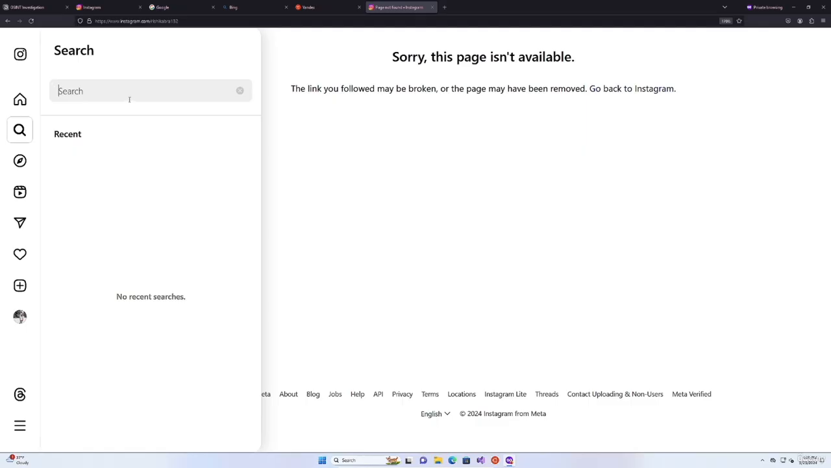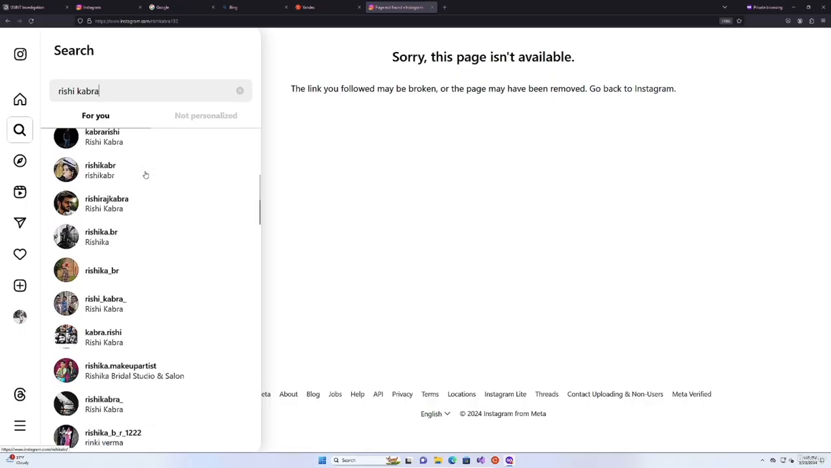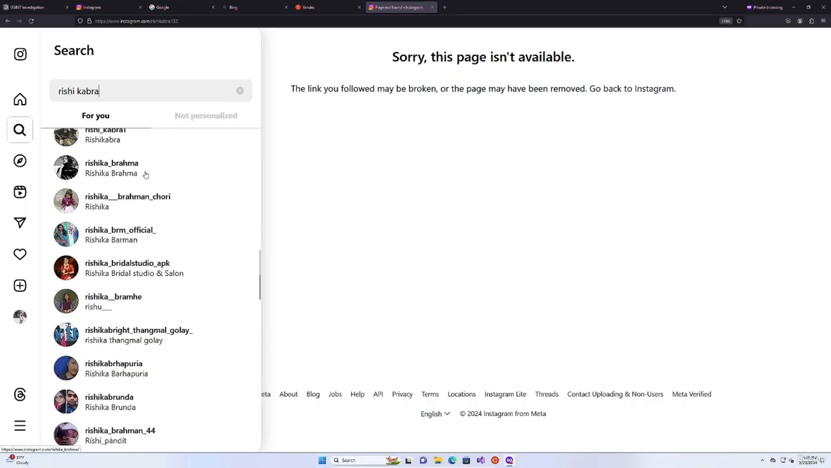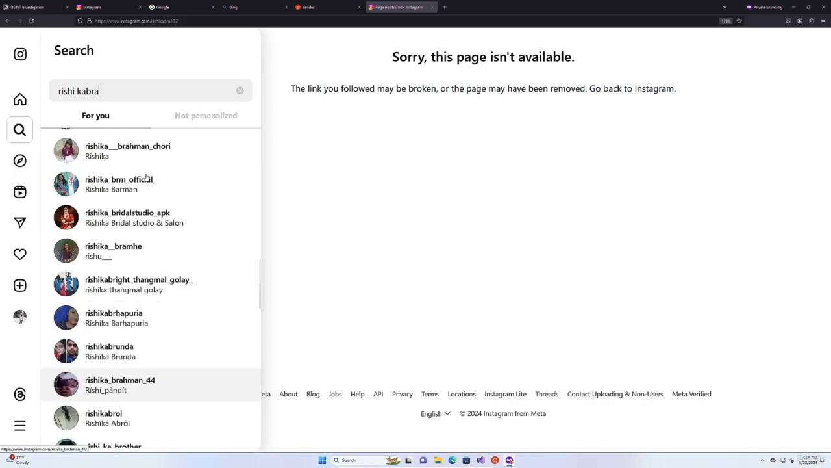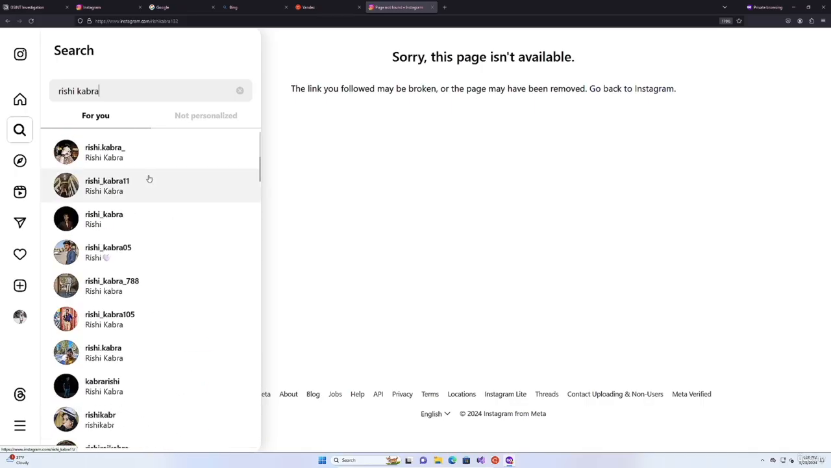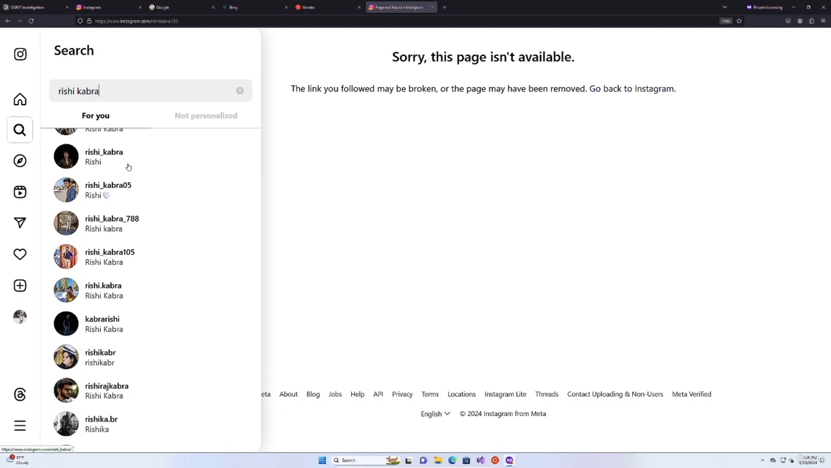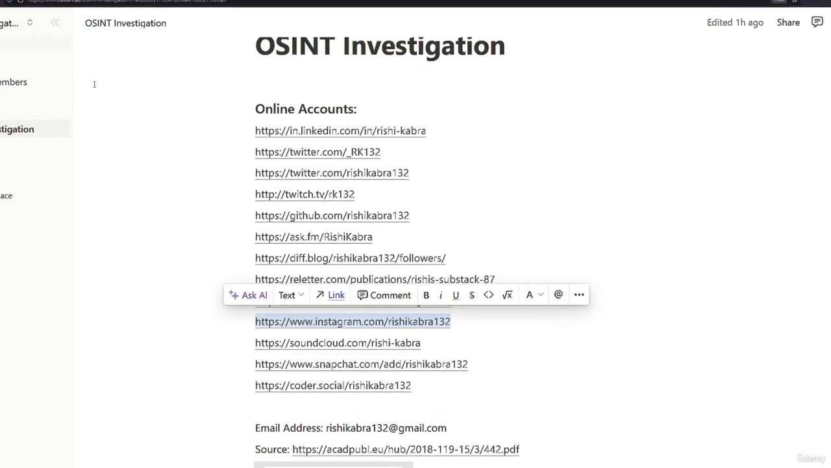So what I'm going to do is just type Rishi Kabra, and here we have many accounts with the name Rishi Kabra, and we don't know which Rishi Kabra is the one that we are looking for. Now, of course, we can have a look at all the pictures and we might find a certain picture that is similar to the profile pictures that we have seen before. But let's have a look at our notes again.